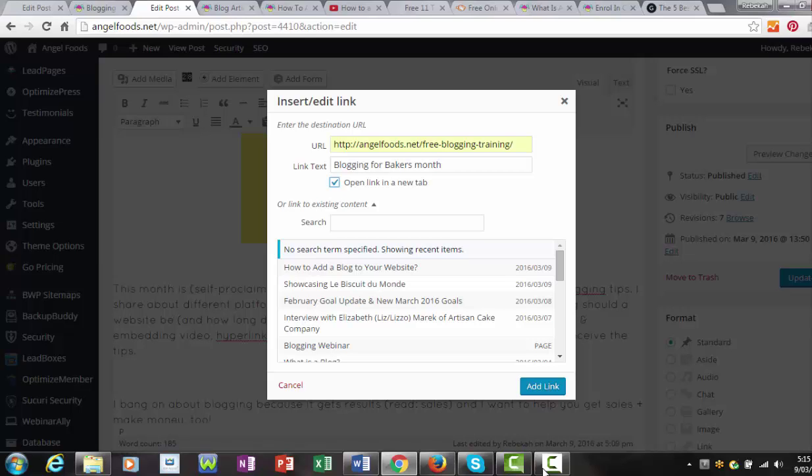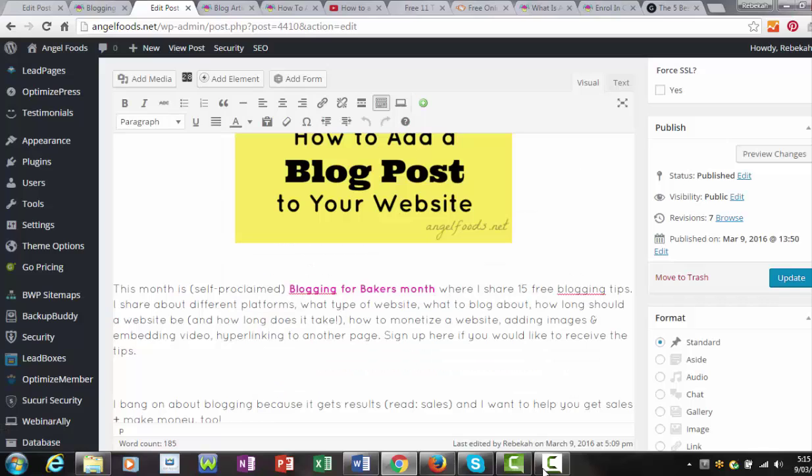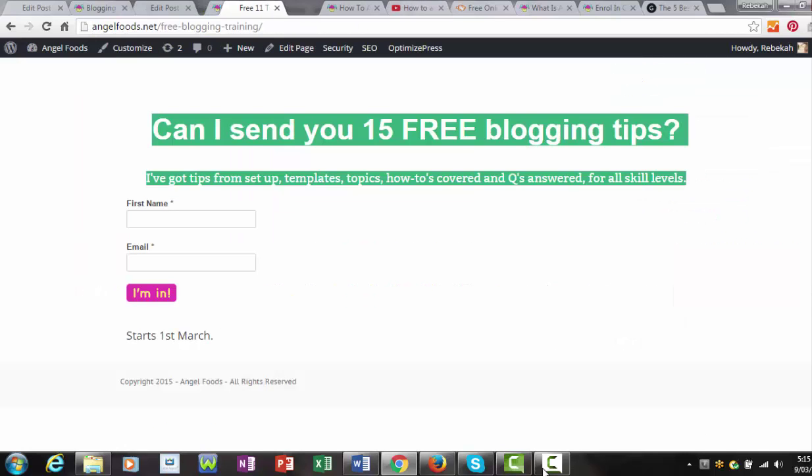Otherwise, I've got to remember to hit backwards. If they don't, if they just cancel or navigate away, that's it, they're finished. They're not going to go back to that piece of content. So I click that box, open link in new tab, and hit add link. And that is now hyperlinked, well, after I update it or publish it, and that will click through to this tab, which is where I want them to go.